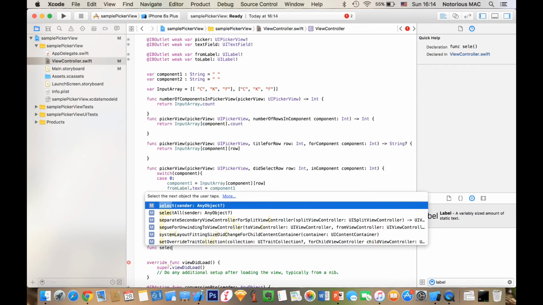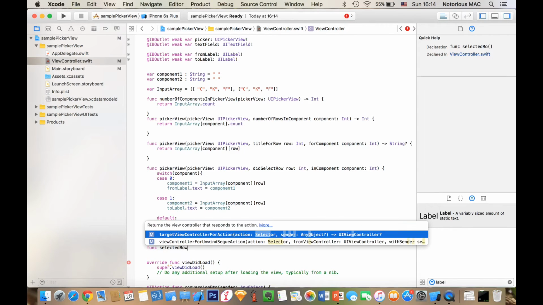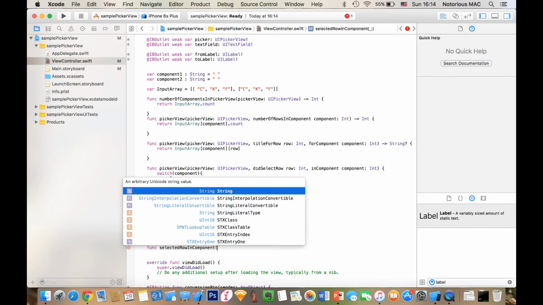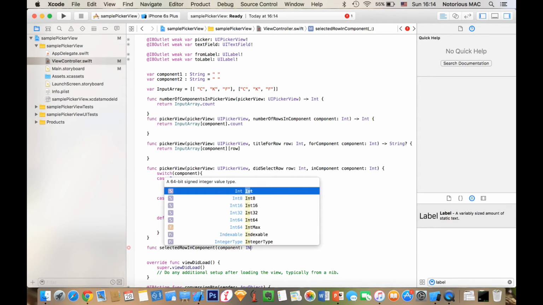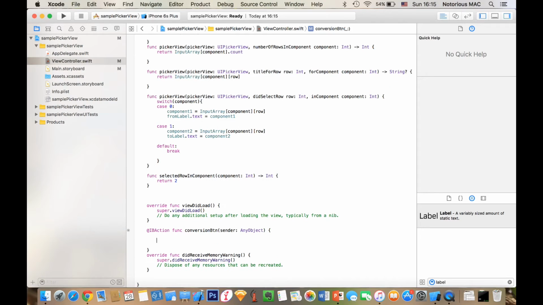Now we declare another function called selectedRowInComponent, with component of type integer, close the parenthesis, and that will return again an integer value, return 2. Now we perform the action when the conversion button is selected.